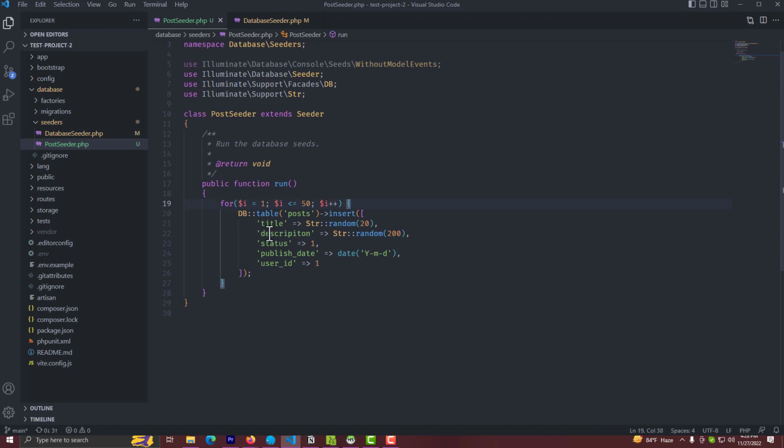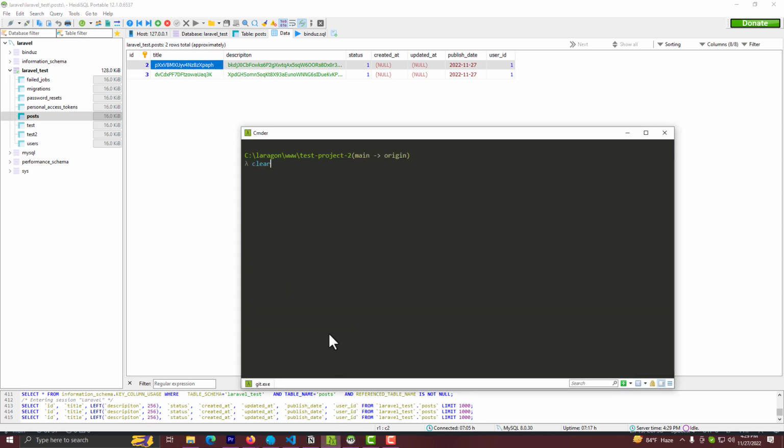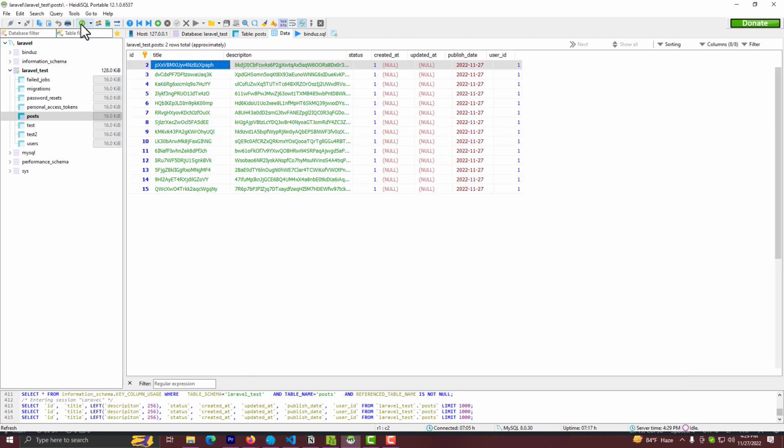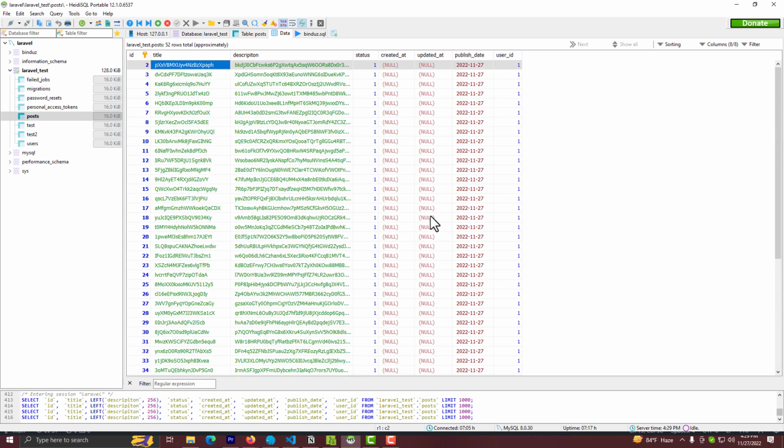So let's see, if I go to my database and refresh, you can see here is currently 2 data. Now if I go to my terminal and run php artisan db:seed, you can see it's done. Now I will refresh. Now you can see it generated 50 data for me, right? So that's how you can create dummy data. We will see how we can work with factories. Those are more efficient than seeders, but for knowledge we also learn how to work with seeders. So that's it for this video. See you at the next one.